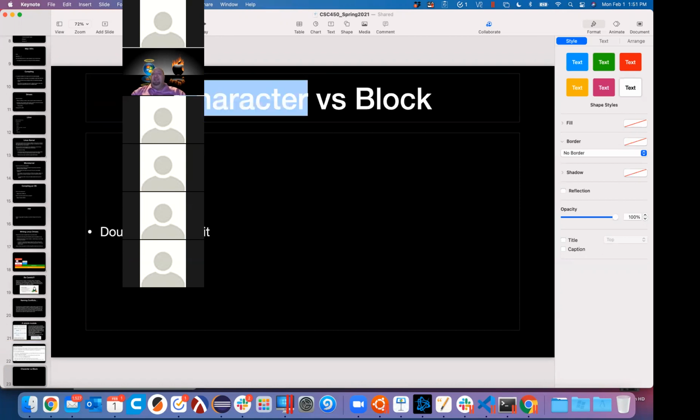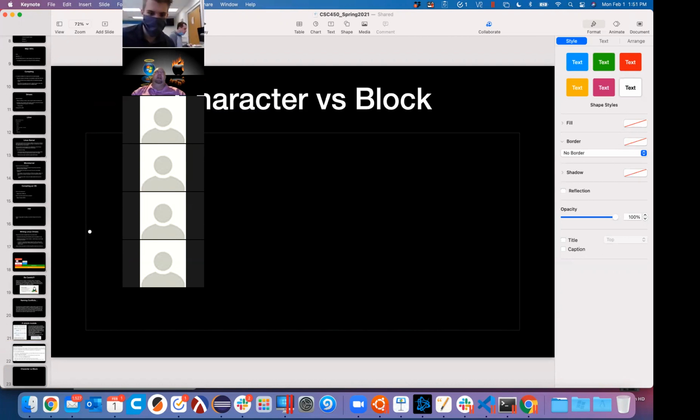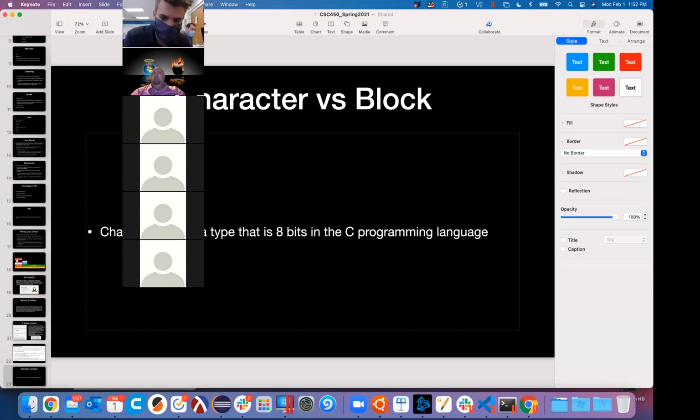So if we're talking about characters and operating systems, what are we talking about? What kind of animal is that? It's a data type. Okay, tell me more about it. It's an 8-bit data type. So character is a data type. It kind of depends on the language, maybe what's the size of it. But I like this idea of 8-bit because we're probably dealing with C. So character is a data type that is 8 bits in the C programming language. All right, and we're going to be using C in here.